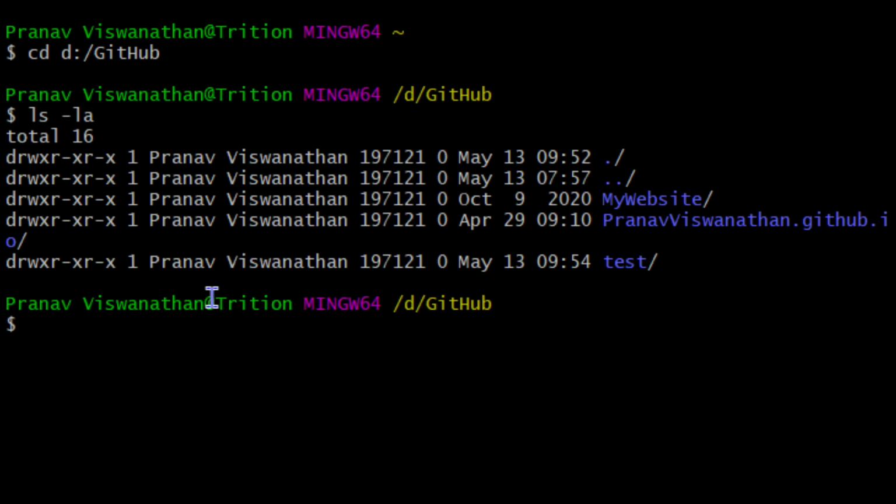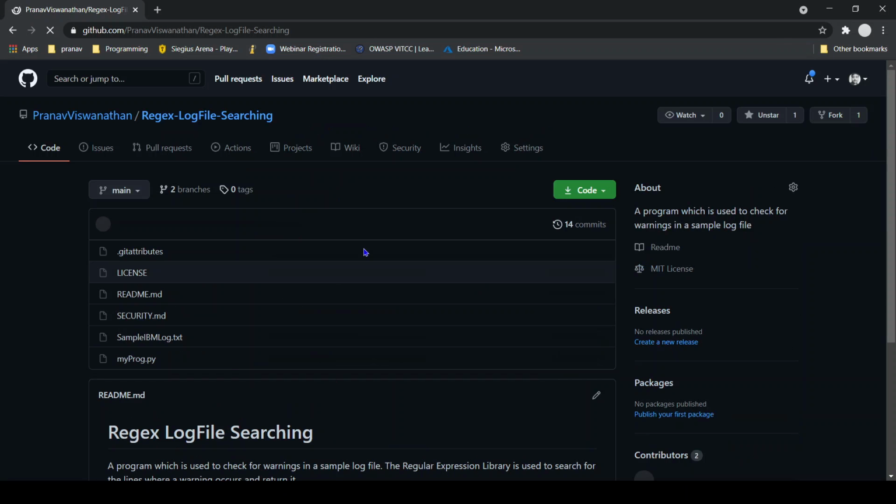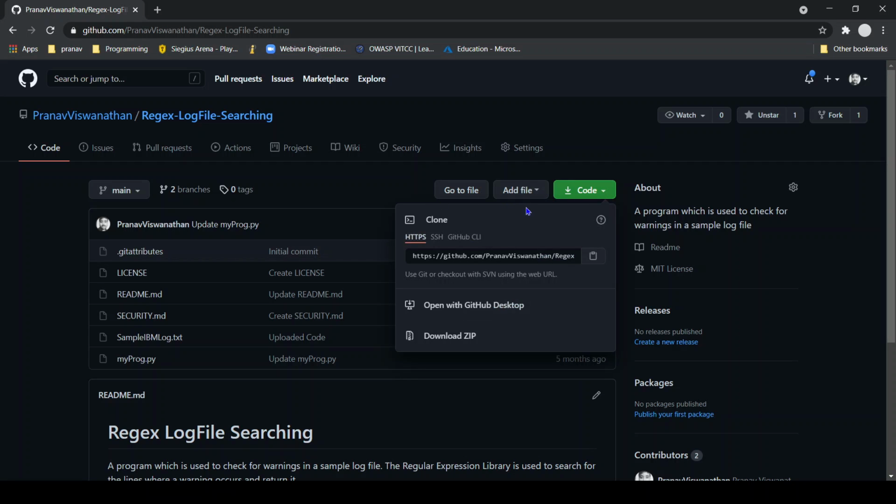So what we're going to do now is say git clone. Now we need a URL, right? Makes sense. For that, we're going to go to an online repository. I'm going to take this repository, let it load for a second, and then click code. You see this drop down? You're going to click copy.